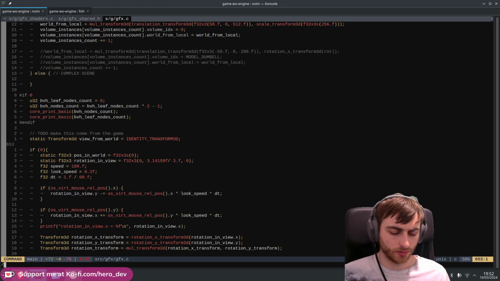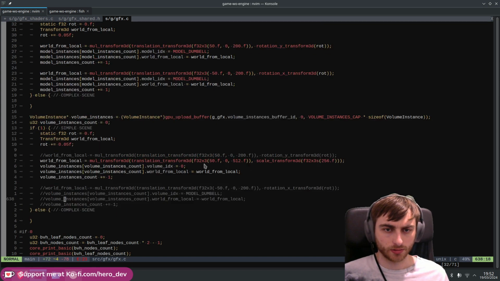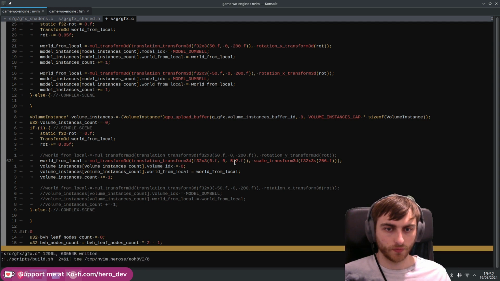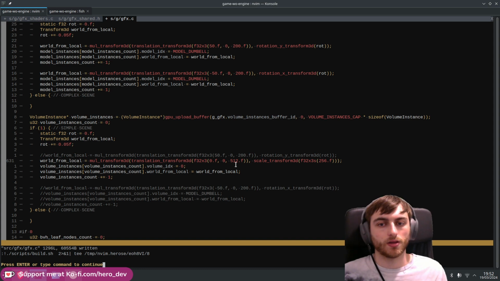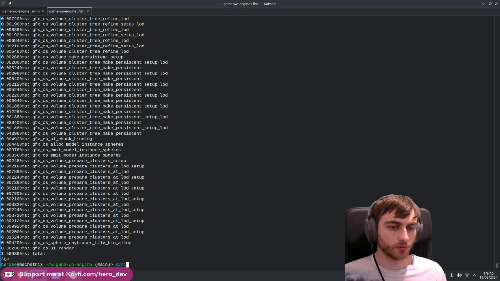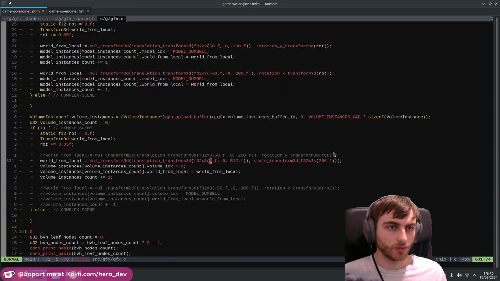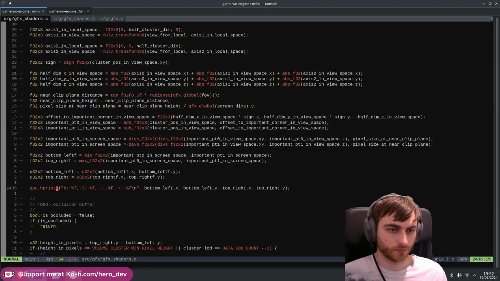So I think in our volume instances, yeah, I think we put it at x 50. Can I remove that, make it 0 there? And then 512 off into the distance, down the Z, and obviously scaled to some degree. So we sync that and run that. Oh, I printed it out as float, but it's an integer. Yeah, classic.